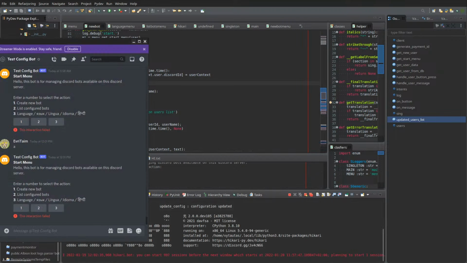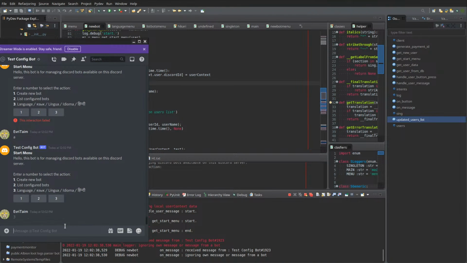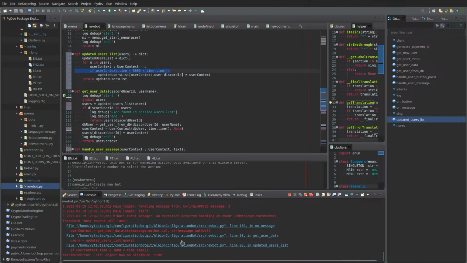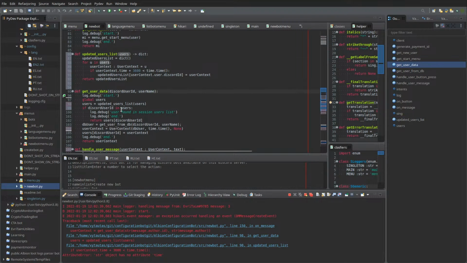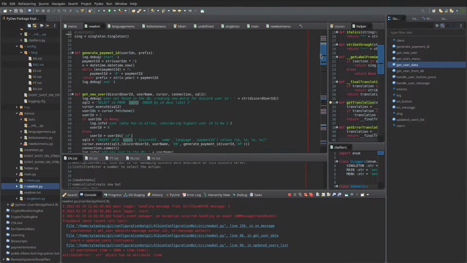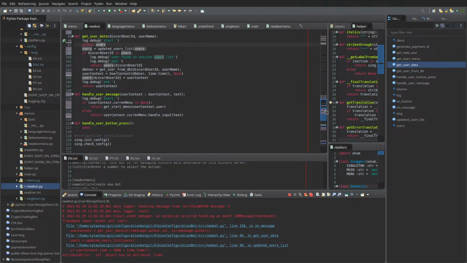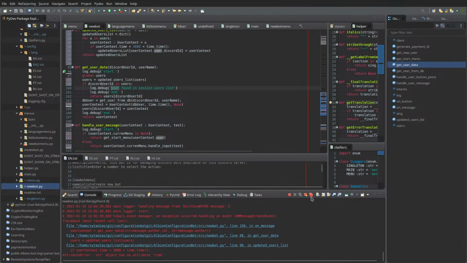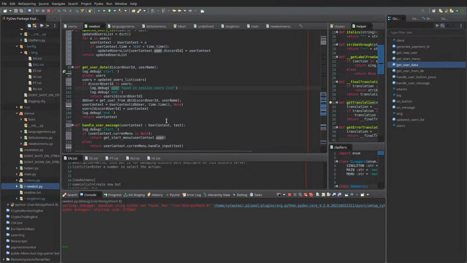Let's run it normally. Okay, if user context... string object has no attribute time. So how is this a string? Users. A dictionary. Okay, let's run debug because this is making less and less sense.